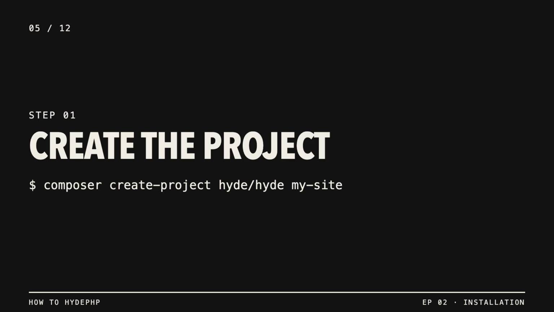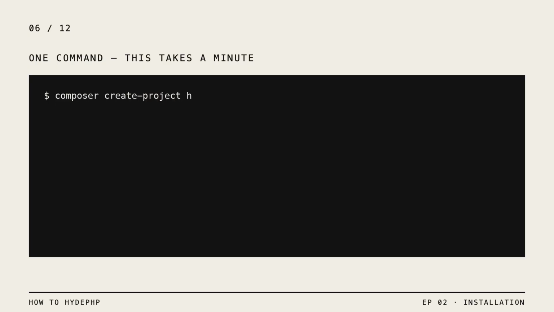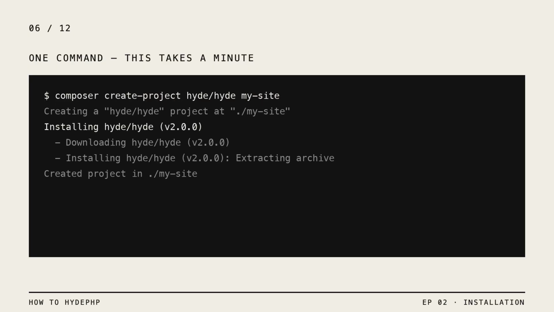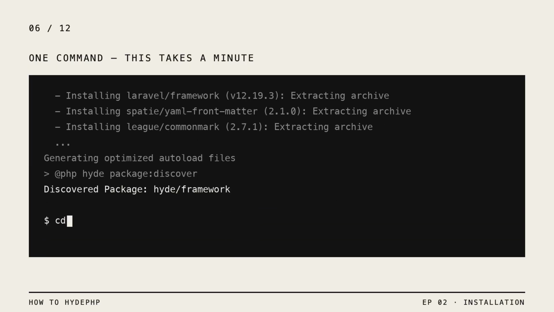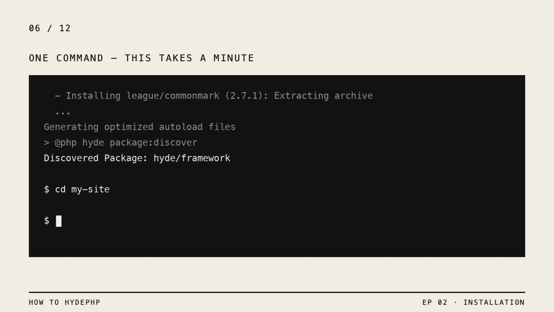It's one command: composer create-project hyde/hyde my-site. That last part, my-site, is just the folder name, so call it whatever you want. Composer now creates the project, downloads Hyde and all of its dependencies, and sets everything up. This takes a minute or so, depending on your connection.